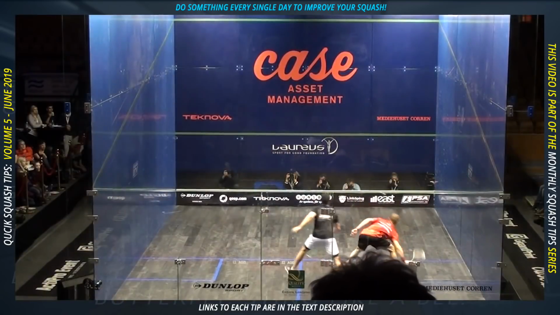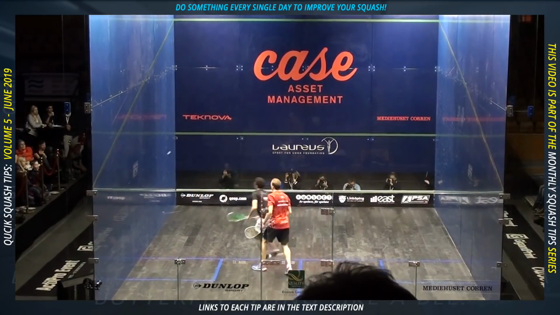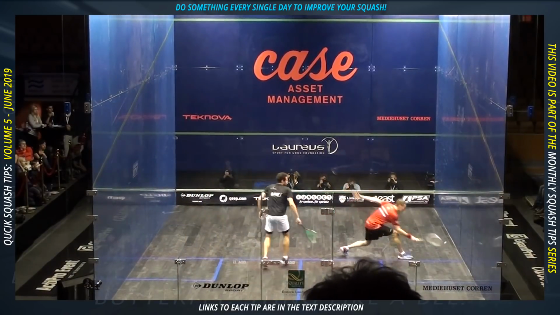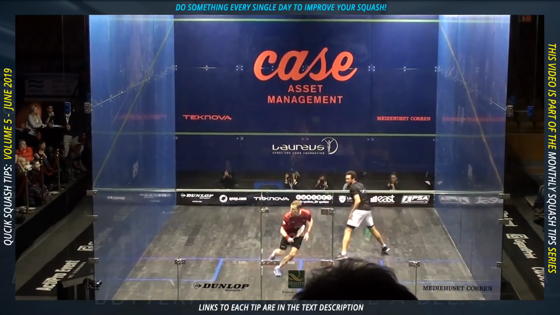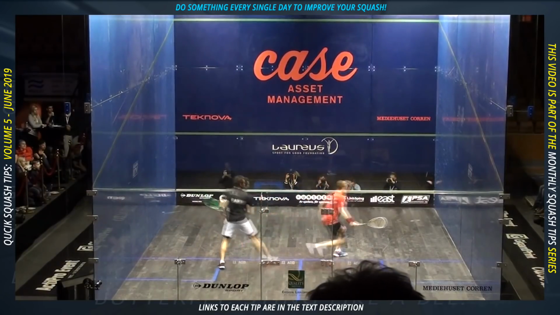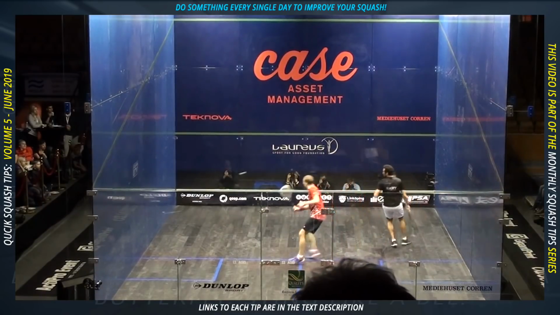I want to introduce you to a very wide crosscourt you can play when you are at the front of the court and your opponent is hunting for a volley. Watch how Ramy hits that type of shot. Look at where the ball hits the sidewall, very near to the short line. This shot often hits the sidewall above shoulder height. It's a defensive and an attacking shot.